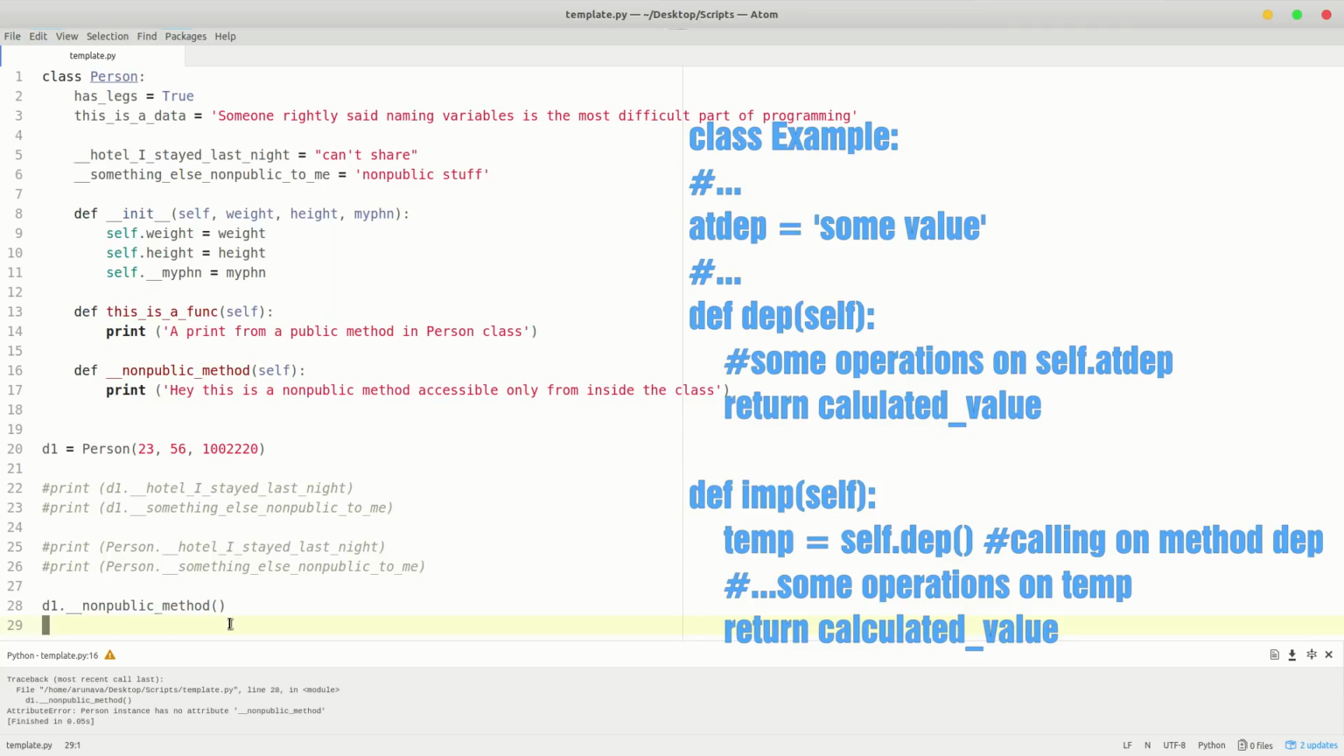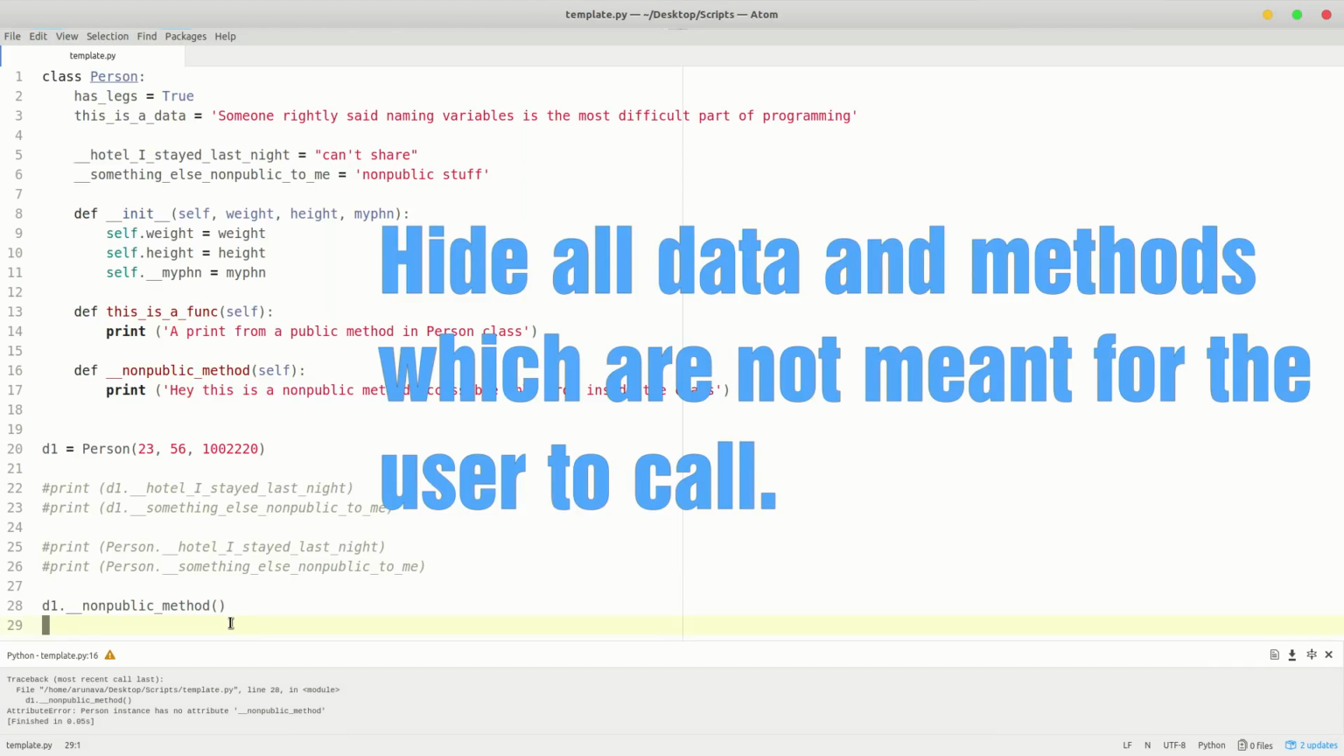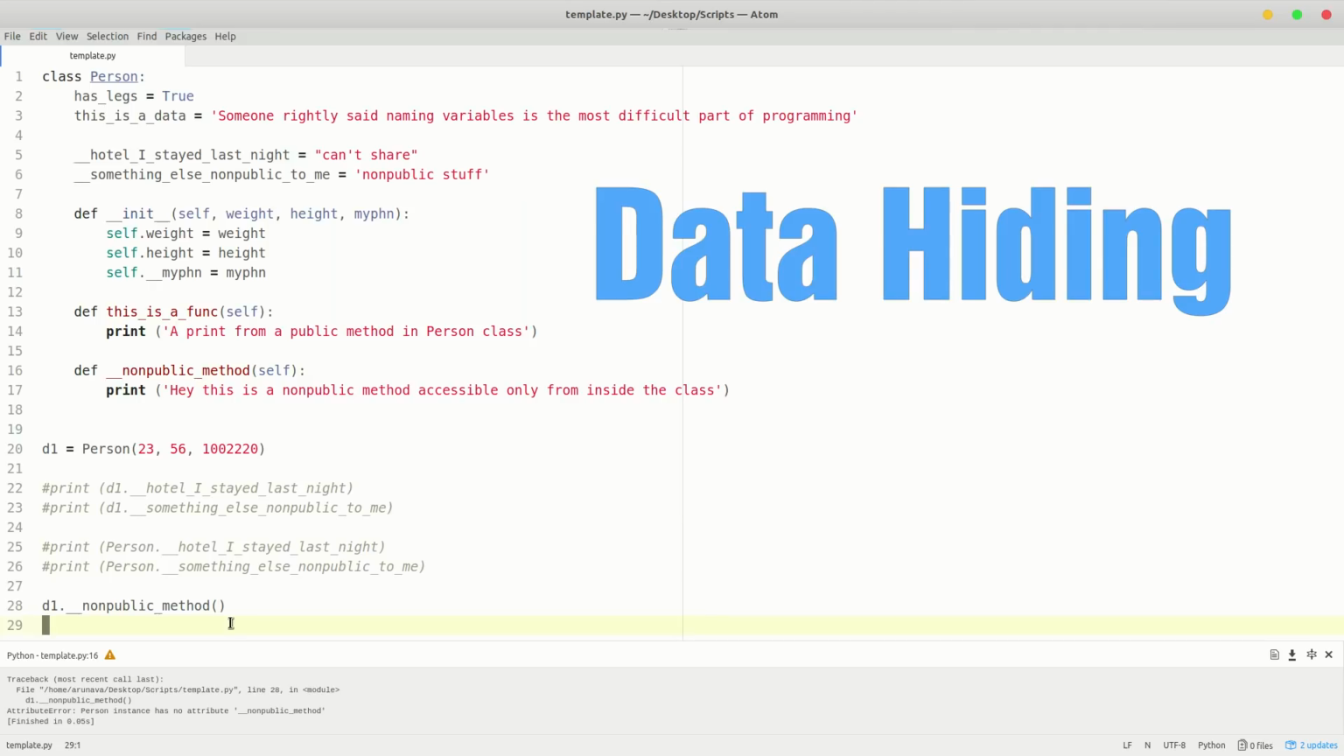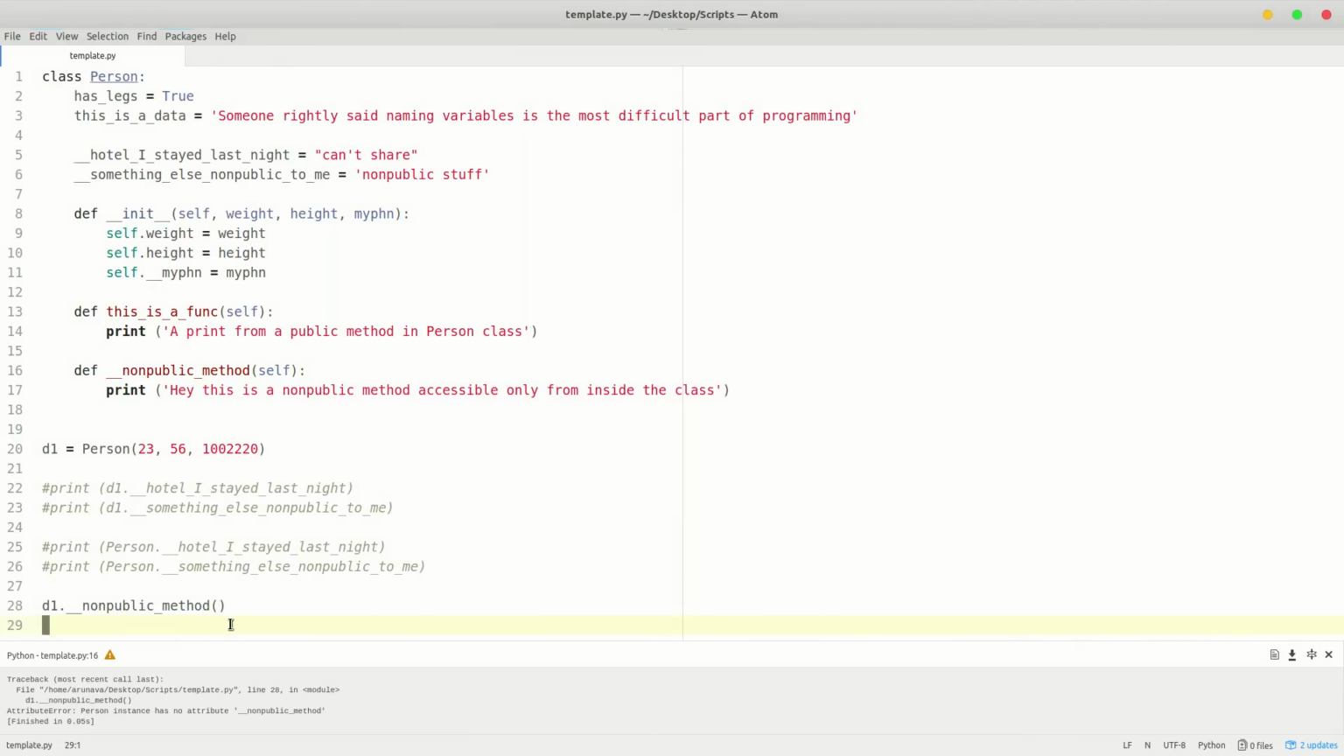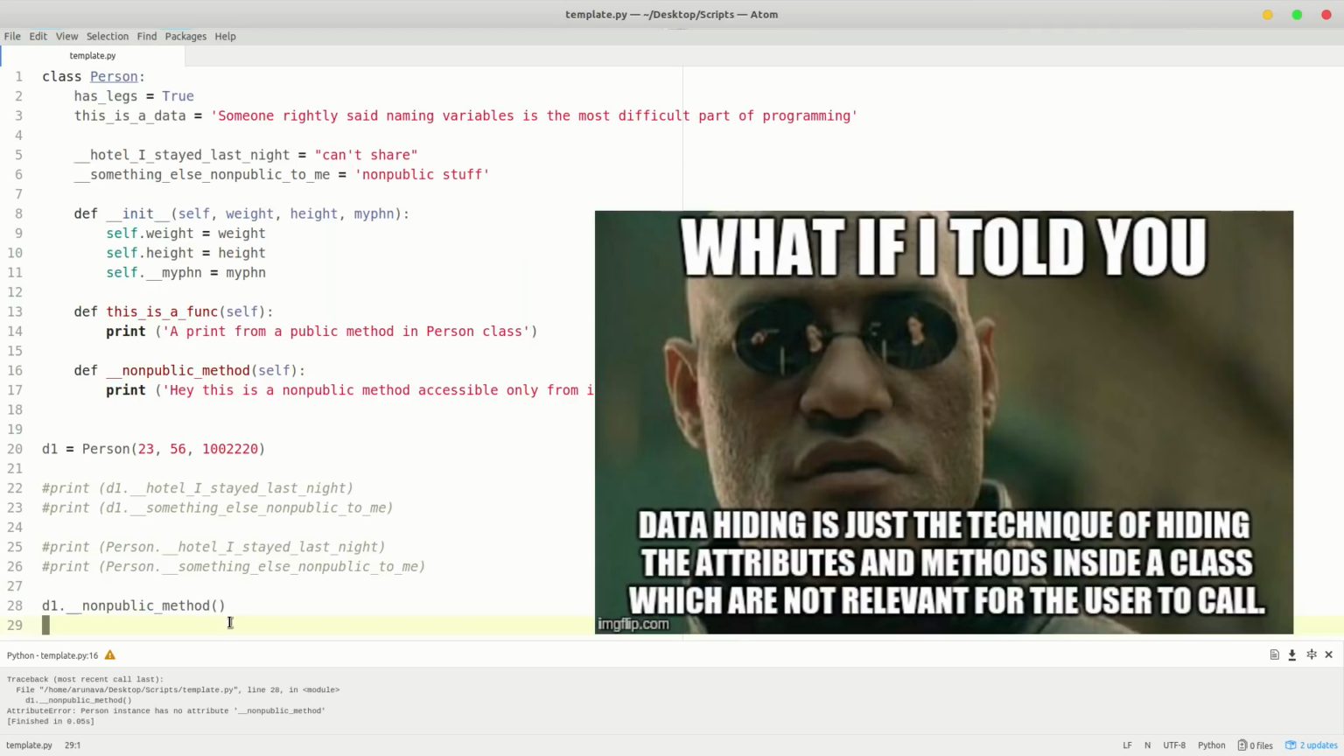Now, what about this dep method? Well, it's not used by a user of the class and it's just useful to the internal operations of the class. So, no need having it public either. We should make it non-public too. Thus, we want to hide all attributes and methods that are not meant for the user to call. And this is the concept of data hiding. So, to summarize, data hiding is the technique of hiding the attributes and methods inside a class which are not relevant for the user of the class to call upon, and thus preventing unwanted changes to the data of the class.